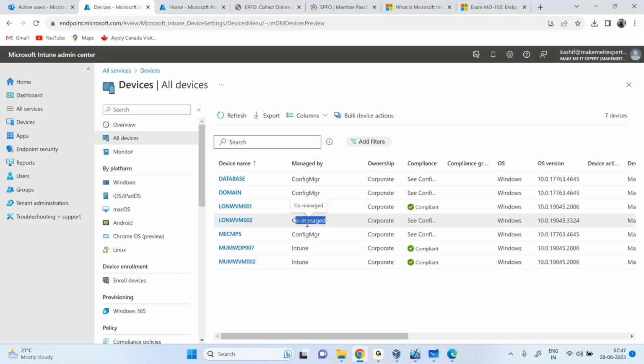In SCCM, will you be covering real scenarios? Will you be covering all the activities like application deployment, patch management, OSD? Yes, we will do practice. Everything will be practical.